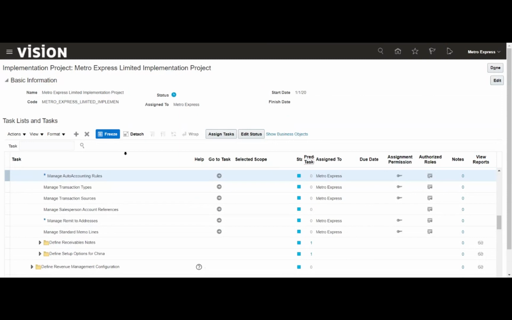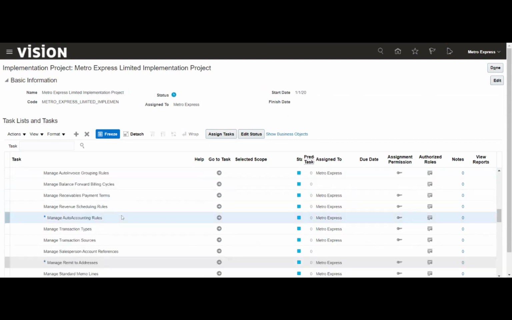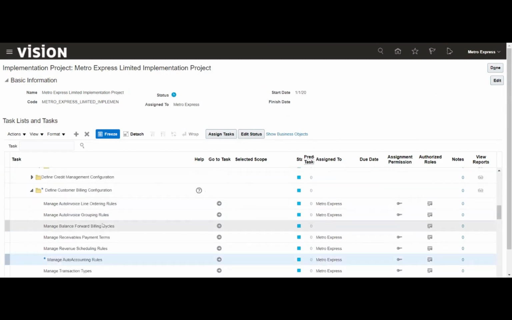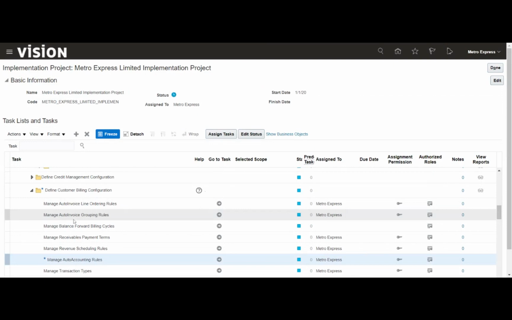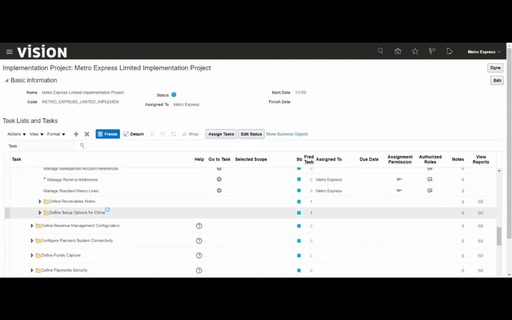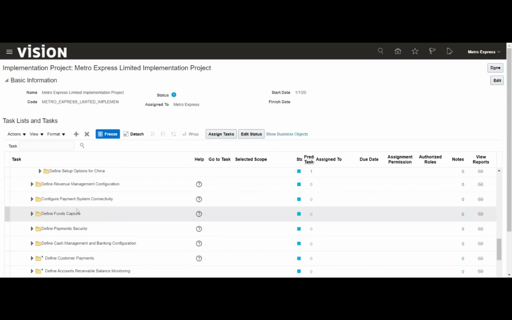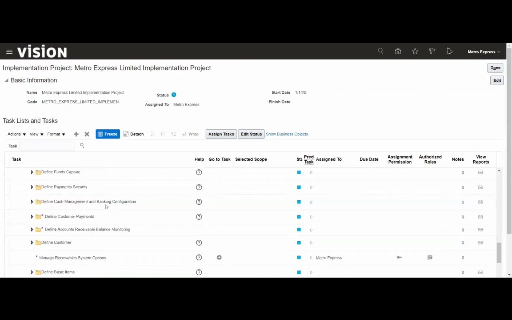Okay. Yeah, so we have seen these things. So that is transaction type, transaction source, and this information. So we will see the manual invoice. After that, we will speak about the auto invoice, wherein we will speak about the grouping rules and the line ordering rules. Apart from that, we will also have to do the receipt related configurations.